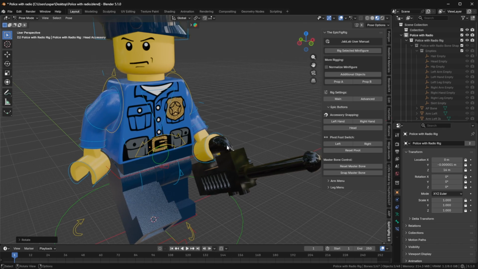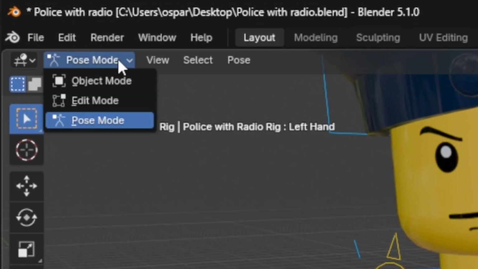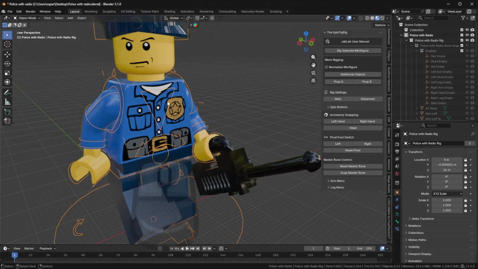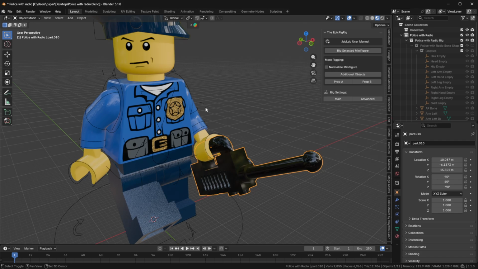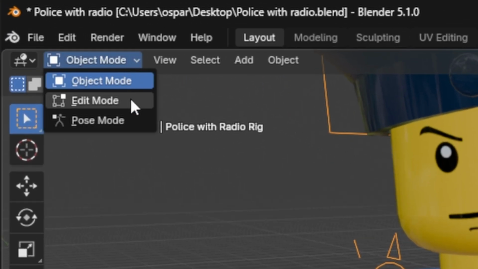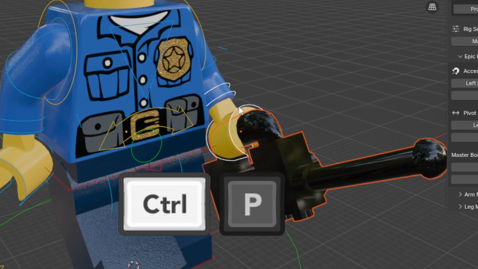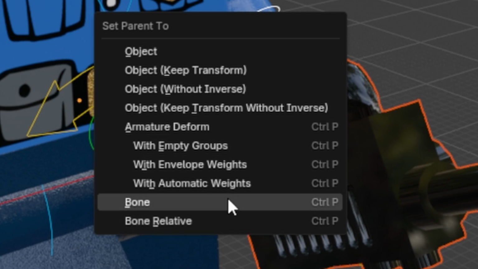Now one problem you might encounter is that items that are being held do not automatically get added to the IK rig. For example, if I move this hand, the radio doesn't move. To fix this, go back to object mode, click on the radio, then shift click on the rig, go back to object mode, now go back to pose mode, the radio is already selected, now select the outline around the hand. And press Ctrl P and select bone.